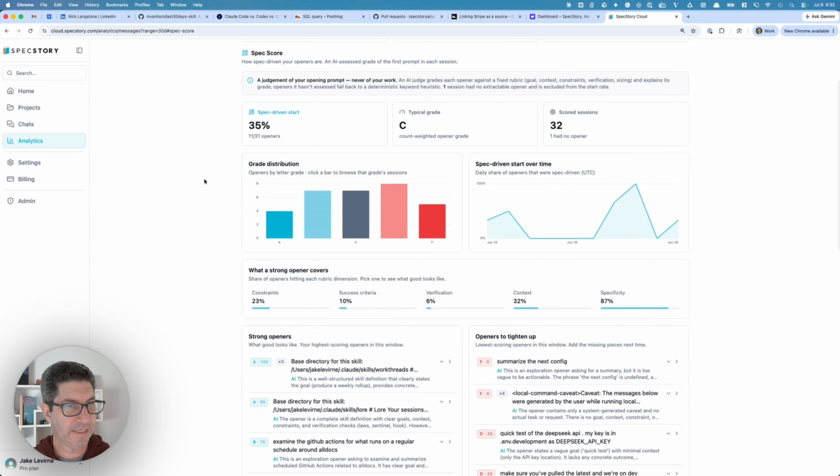So if we take a look at spec-driven start, what this is doing is grading your opening prompt for each session based on a definition of constraints and success criteria, approach to verification, providing context and specificity. And so this just gives us a way to look at how well we're doing. In this case, at least for this example account, not very well, but I can improve, right?